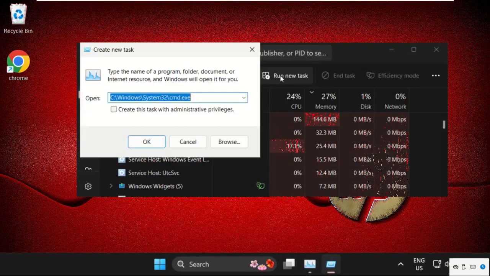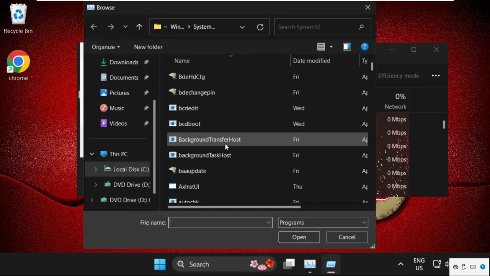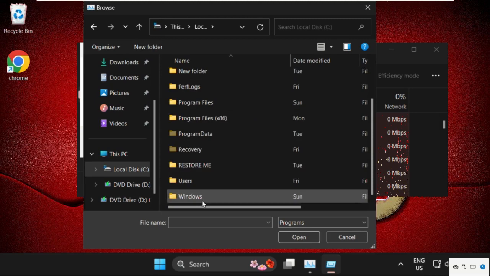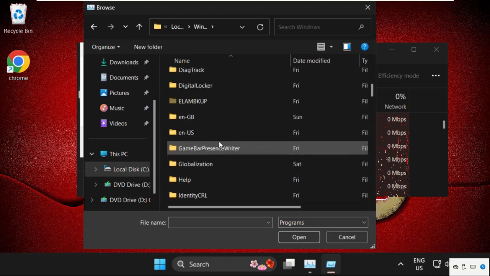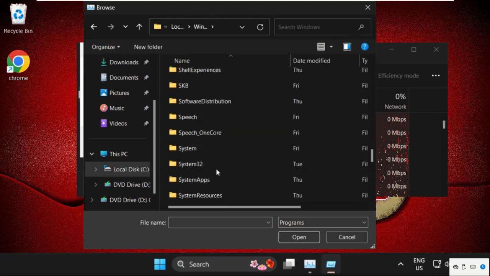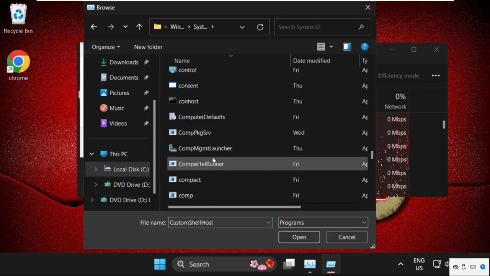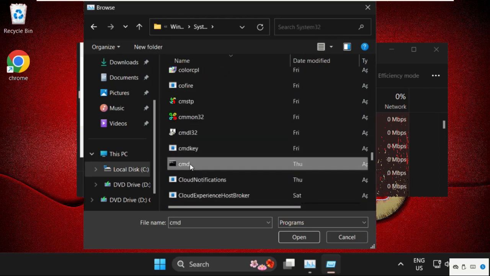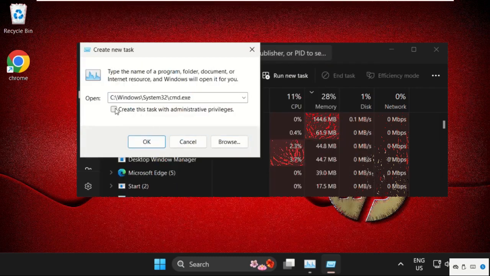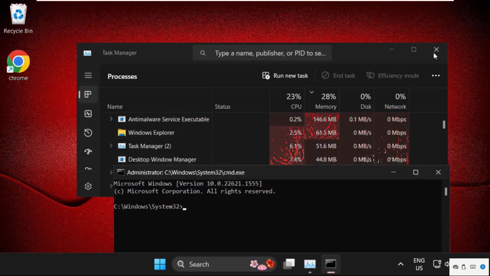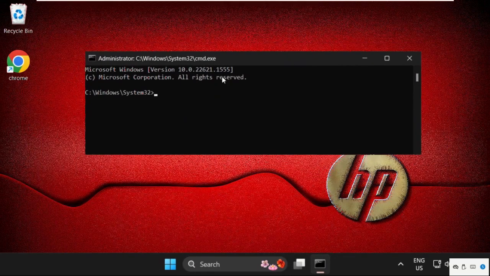Now click on run new task, select browse button, go to This PC, open C drive, then open Windows folder. Now open System32 folder, here it is, simply double click on it to open it, then find out cmd.exe file, here it is, select it, just click on open. Now check this box and click on OK. Here we will execute some commands, so type all these commands carefully and simply hit enter to execute them.